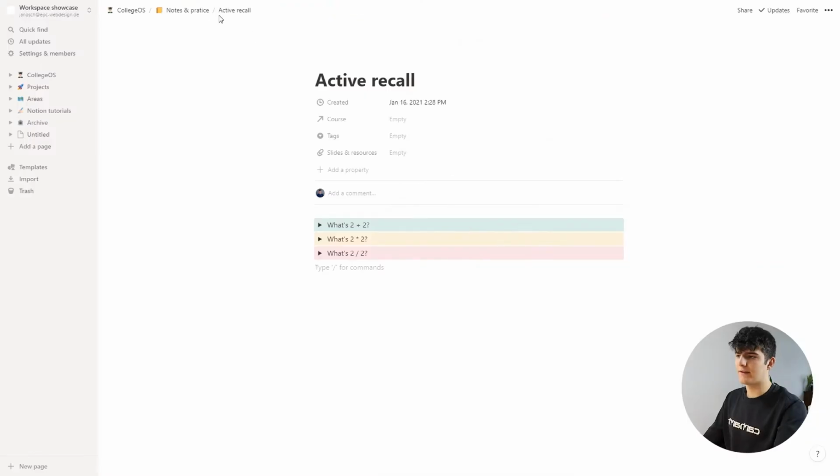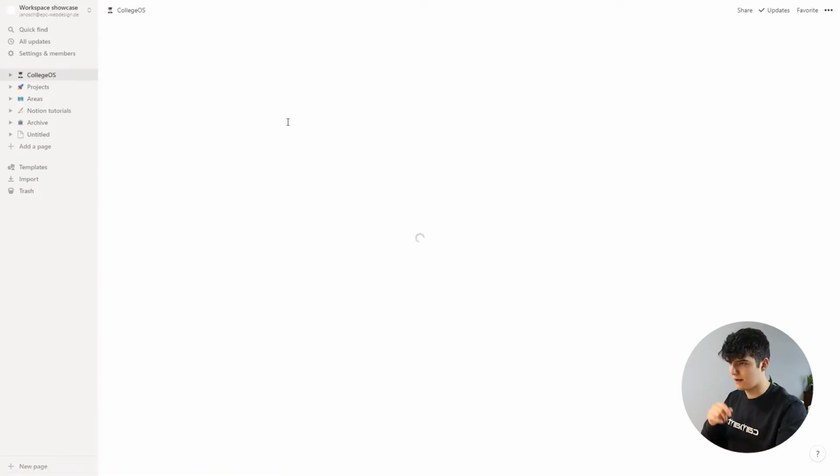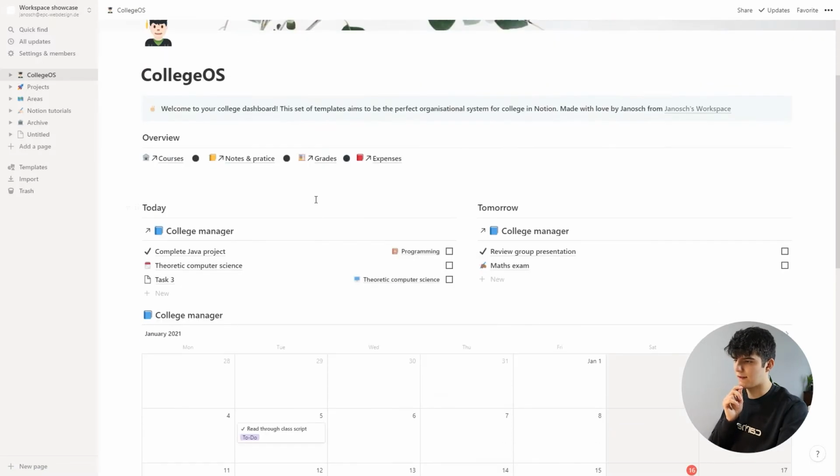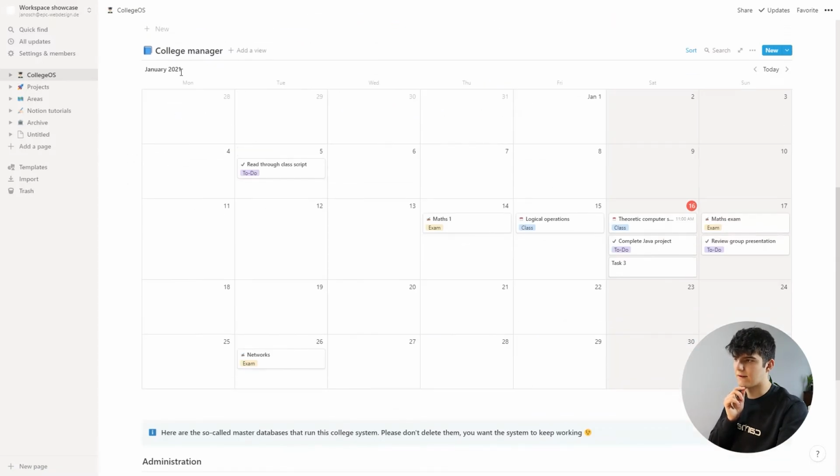Again, implementing this in Notion is really easy. It just takes a tiny bit of work, but it's pretty easy to do. So let's just pretend this active recall is some kind of content that we have to revise, that we have to actually learn for college. Now we could go back into our College OS and add these things into our college manager. So let's say this is what we learned today.